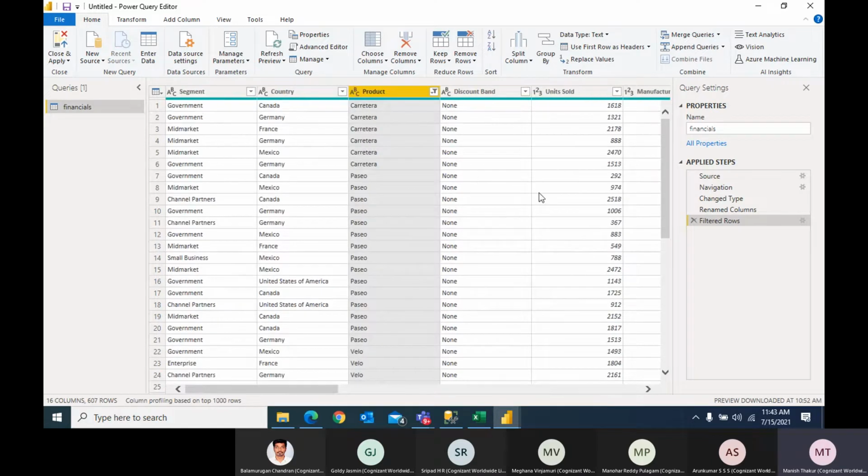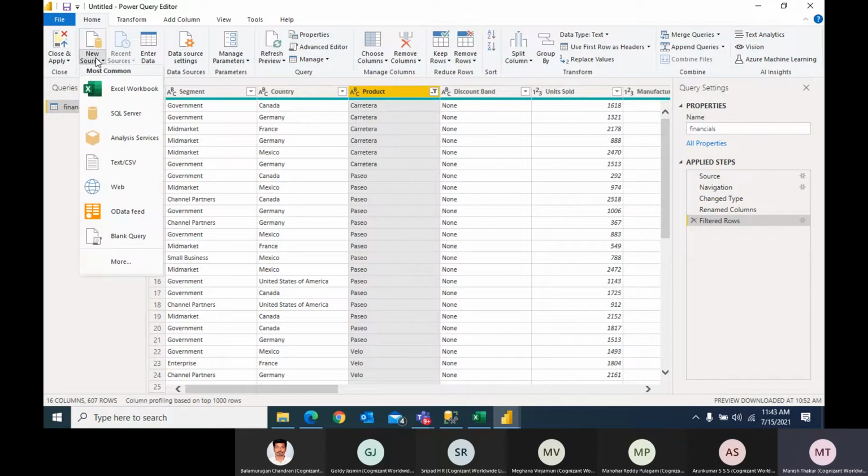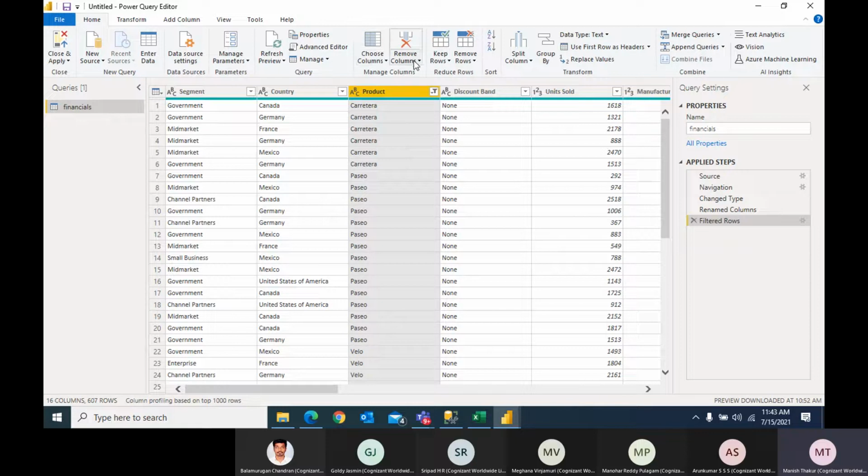Once you have completed all your changes, you can do close and apply. This will save the data. If you want to choose columns, remove some columns, split the column, all these transformations you can do.